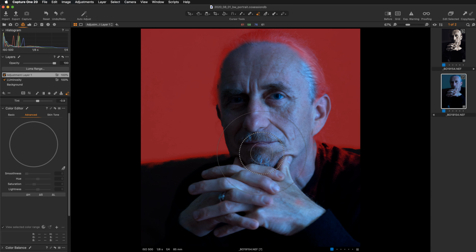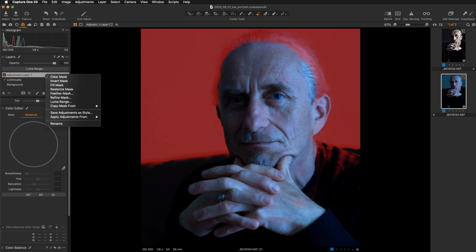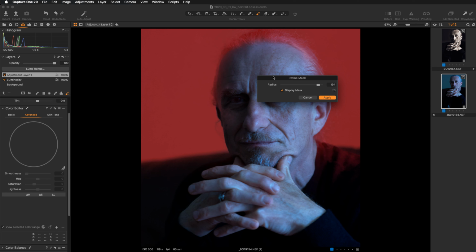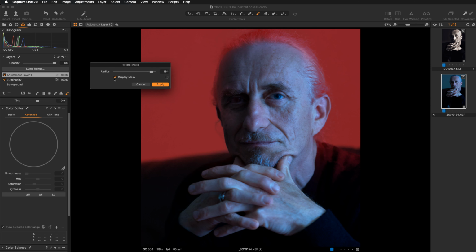And now we are going to use a super cool feature available in Capture One. I'm just going to right click and select Refine Mask. This is super powerful. Just remember to switch on Display Mask so you can see what is going on. So you can see if you go to the left, the mask is as we have created it at the very beginning. Now if I push it towards the right, it gets more and more precise, it gets refined. So this is calculated by the Capture One algorithm.